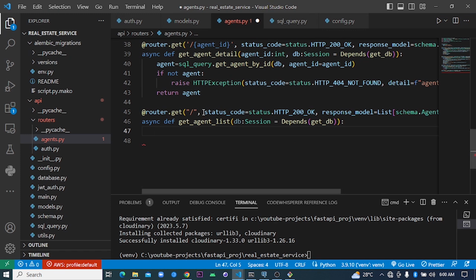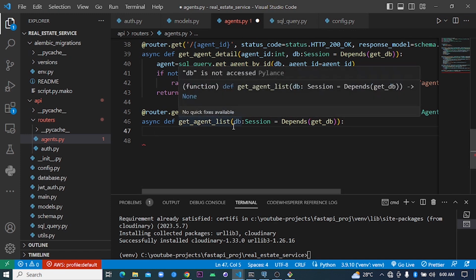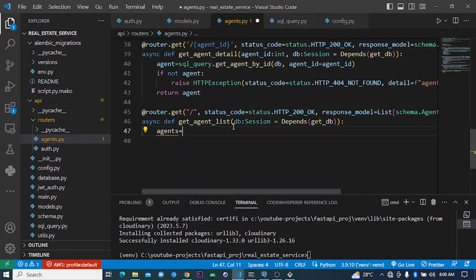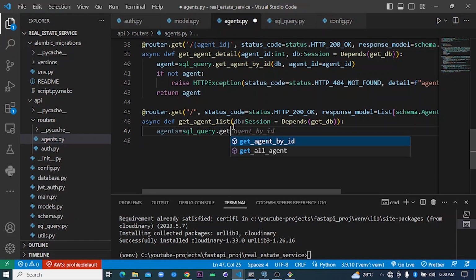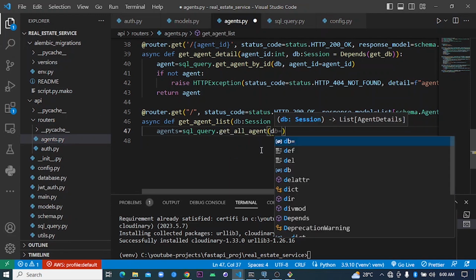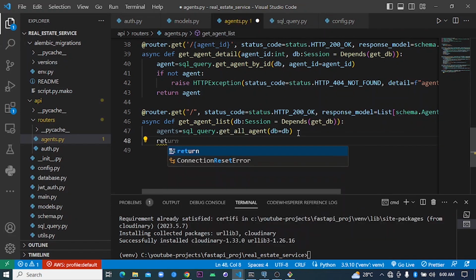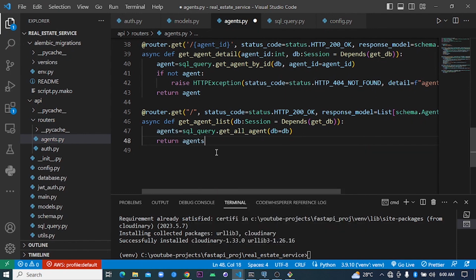And move back to our agent, and here we simply get our agents and return them. So we can simply say agents is going to be our SQL.get all agent. I'll pass here our DB session, and then simply return our agents. All right, so that's all.